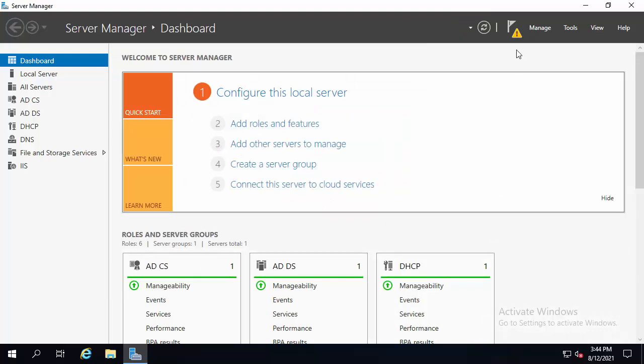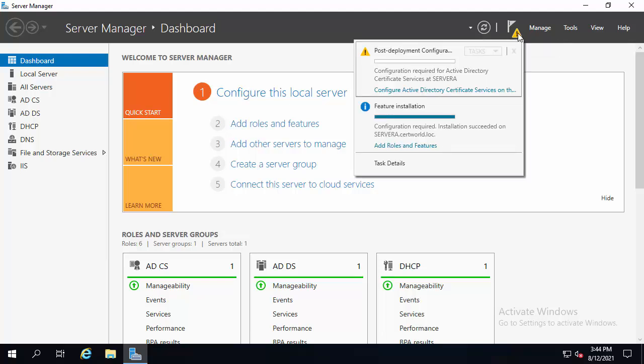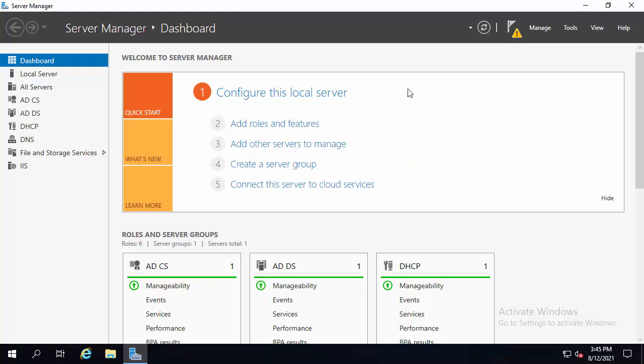What I want you to notice is up top here in Server Manager, anytime you install a role that needs configuration steps performed after you install the role, you'll see this little yellow triangle in the notification. So I click on the little yellow triangle and it pops up and says, you've got some post-deployment configuration that you need to perform. So here I'm going to configure the Active Directory Certificate Services.